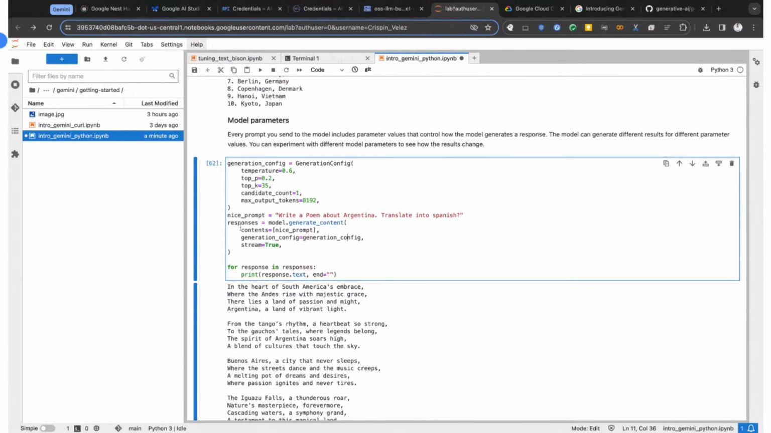So the core components to take into account that you're passing on to the model's generate content method. The content, right, we're using a nice prompt. This is not a toxic prompt for us to actually say. And then you're passing on the generation config, which is the one that you set up previously, right?